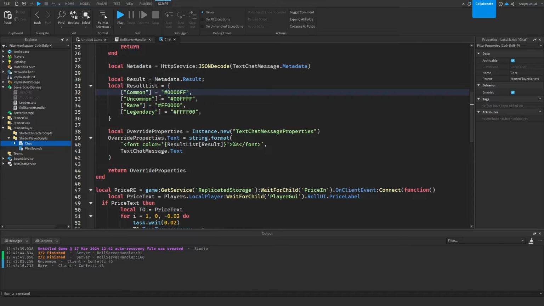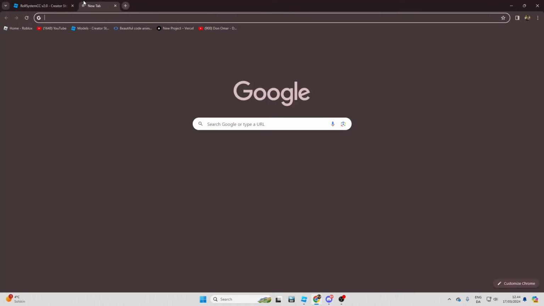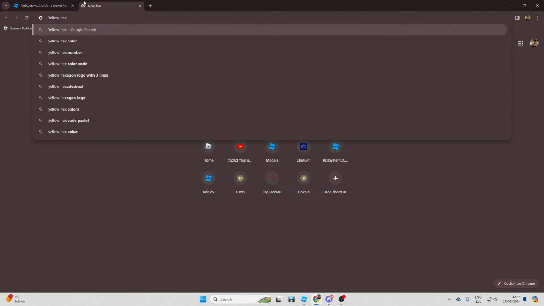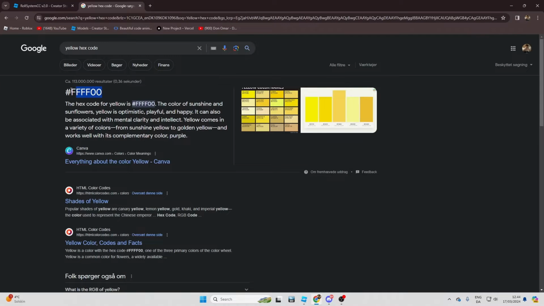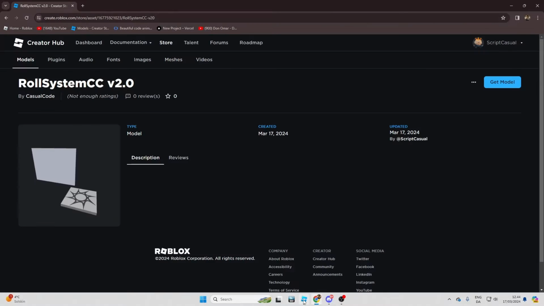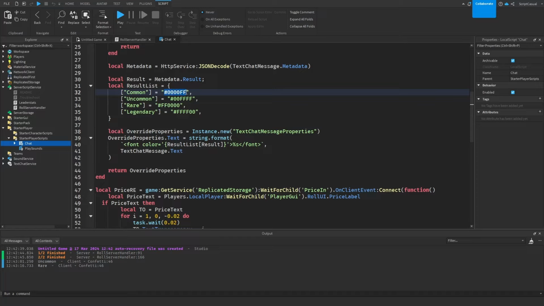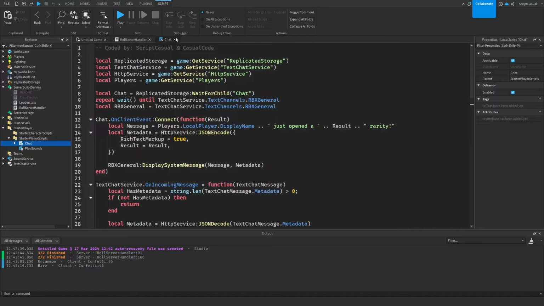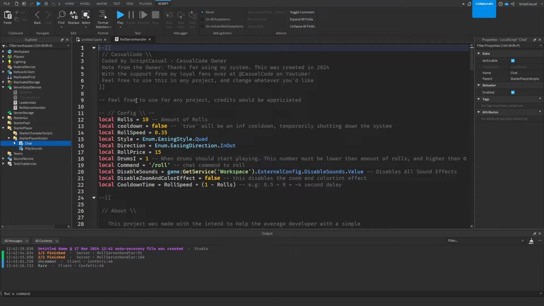So if you want to change, say you want the comment to be yellow, you would open your thingy, type yellow hex code, and it would give you this string. Copy the entire thing and you would just plonk it in here like this, and that would turn it yellow. So that's how to modify it in the chat. And the way you can modify everything else happens in the role server handler.